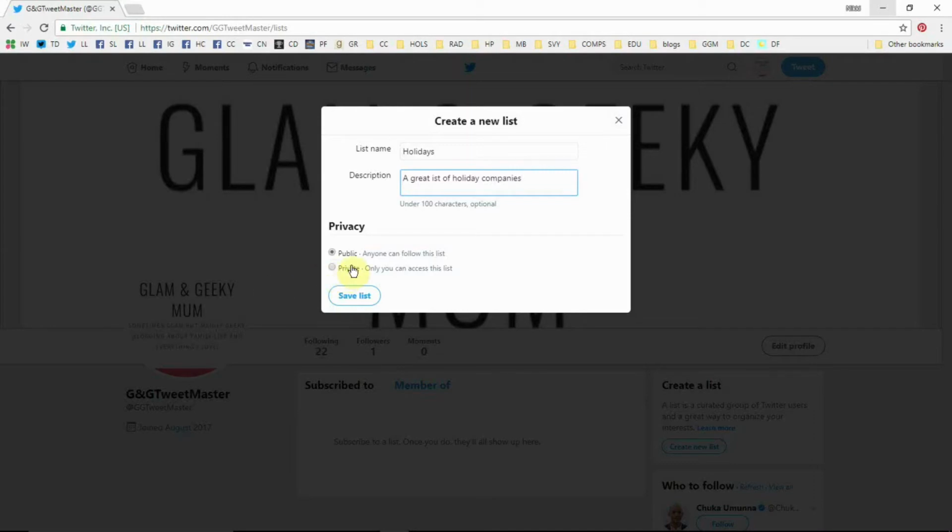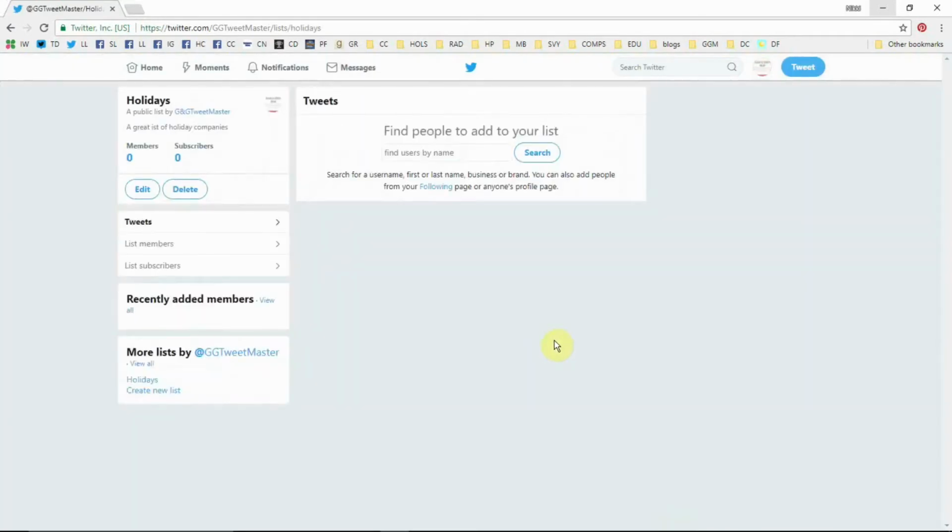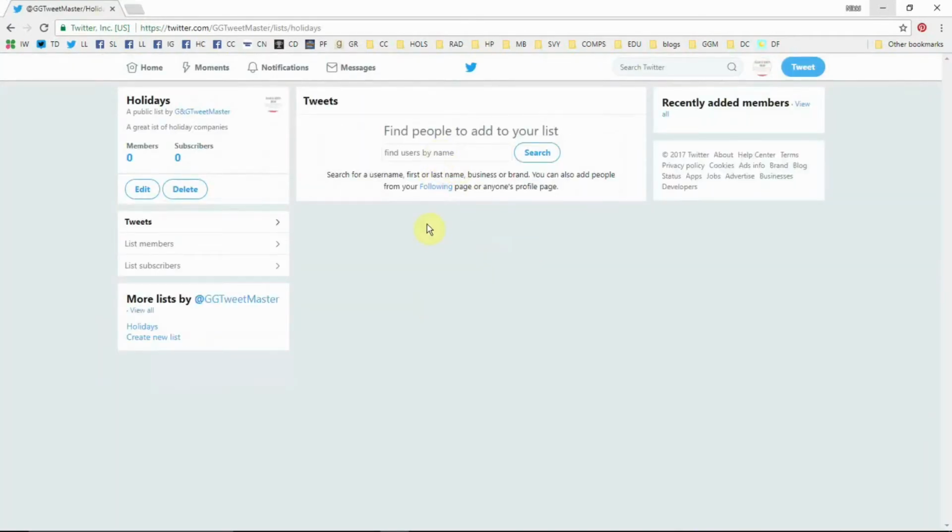For my holidays list, I actually have it public. So let's leave it as public and save the list. Now it'll take you to this screen here, and here you can search for a username, first or last name, or business brand. You can also add people from your following page or anyone's profile page.